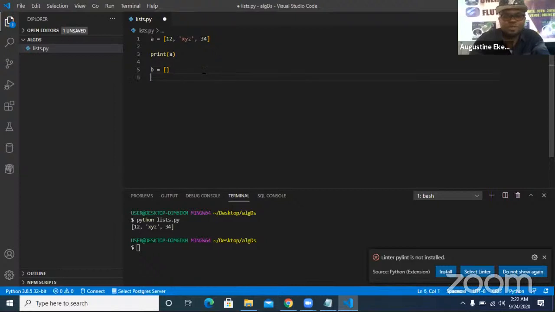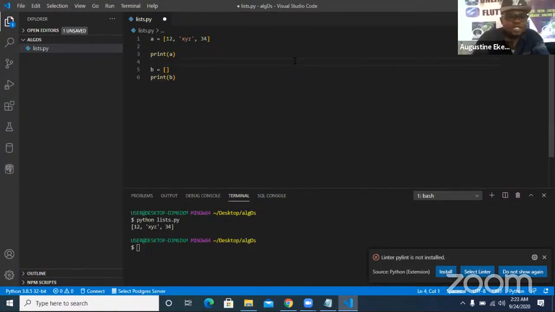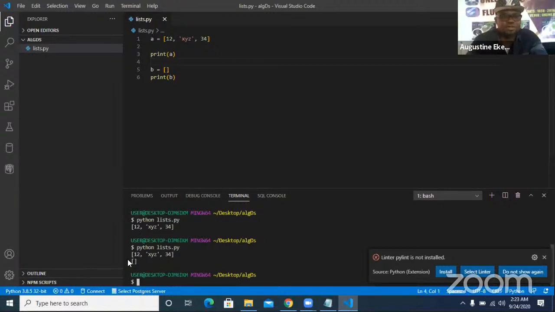So let's try to print out this empty list by saying print, then in brackets, B. If I run this by saying Control S, then I come back here and say Python list.py to run it, you can see now this is the first list, which is the list of A, and the second list is an empty list. Now that I've created an empty list, we can append to it.